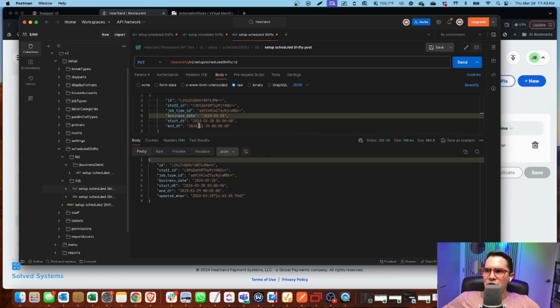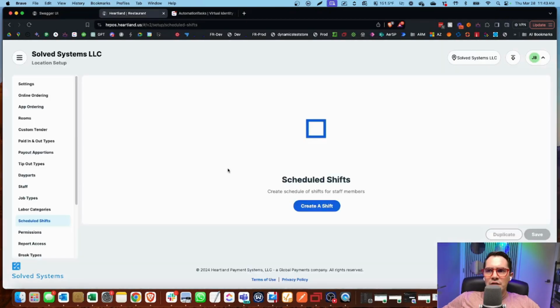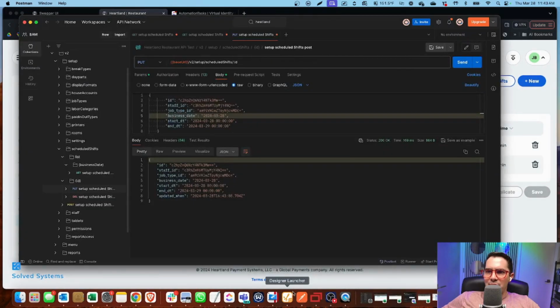And we'll see that that was changed to the 28th. Then we can refresh and we should see that pop up on the front end. And yep, we see we changed that information. So for that schedule, we were able to bring it in and make the change with the body of it by using the ID of the request and changing the parameters that we wanted, which in this case was the business date. So that is the put request for the scheduled shifts endpoint.